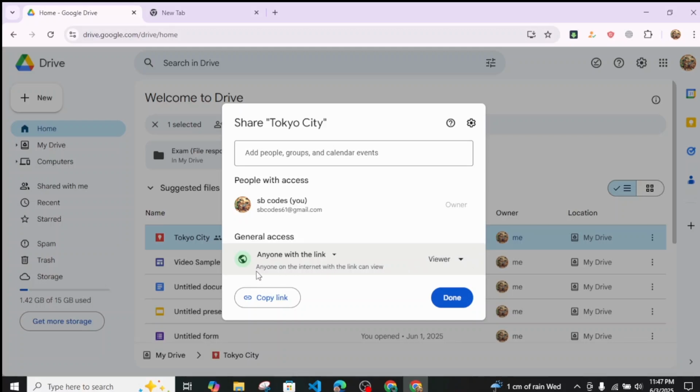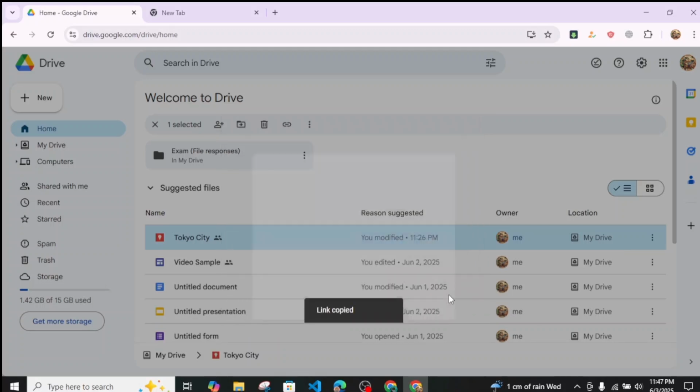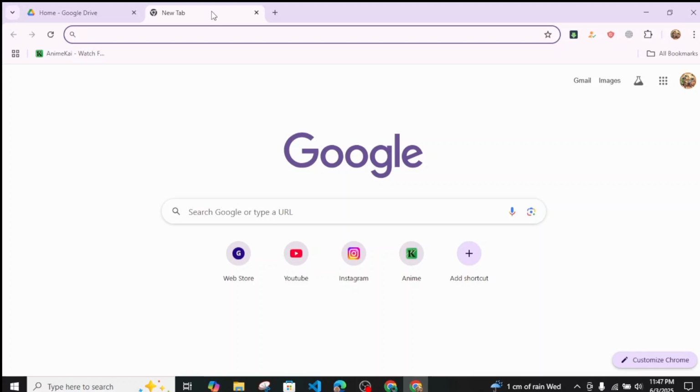Once you finally copy this link and after clicking on done, and once you share it with any of your friends just like this, they will be able to view it from anywhere in the world just like that, without any restriction. So that is exactly how we do it, guys.